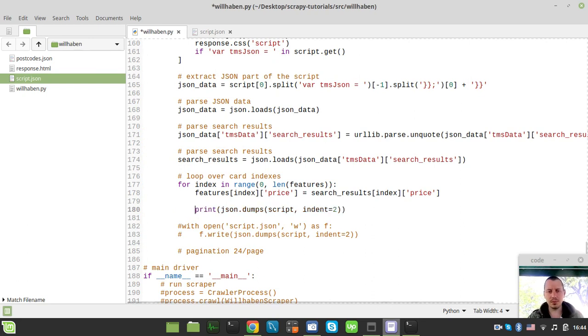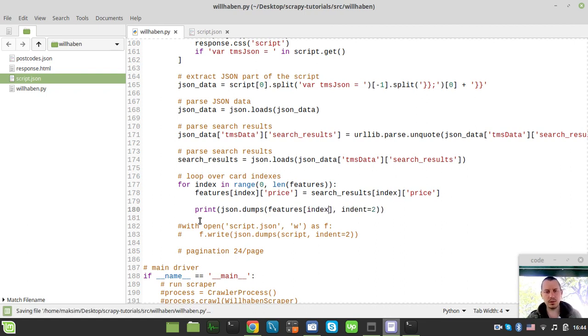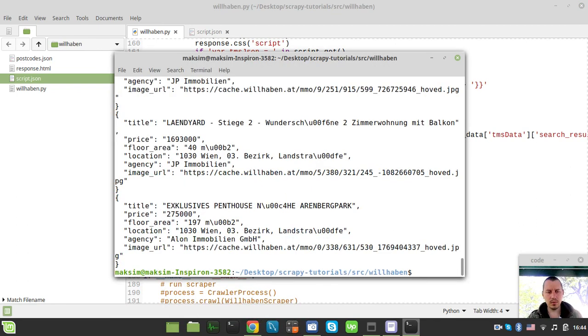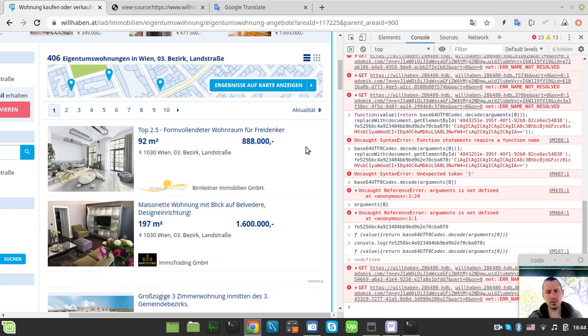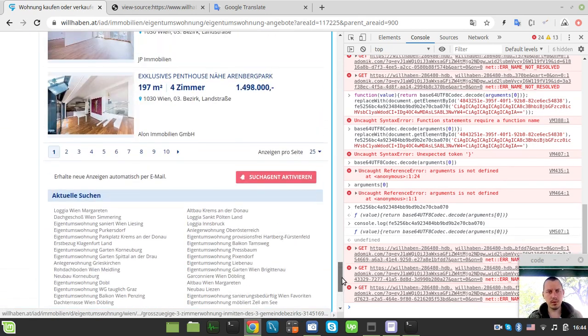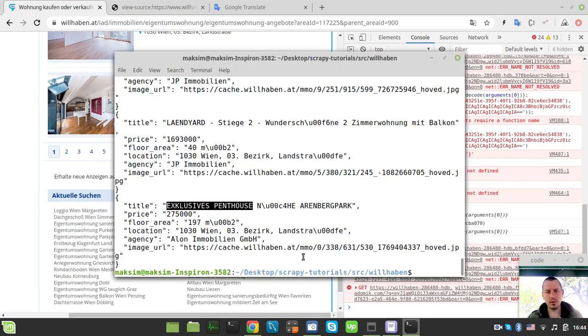Yeah, I just want to print features indexed by the index. Okay, now we got our prices. So what is this, like exclusive penthouse? Is this the very last element? Yeah, exclusive penthouse is 1498.